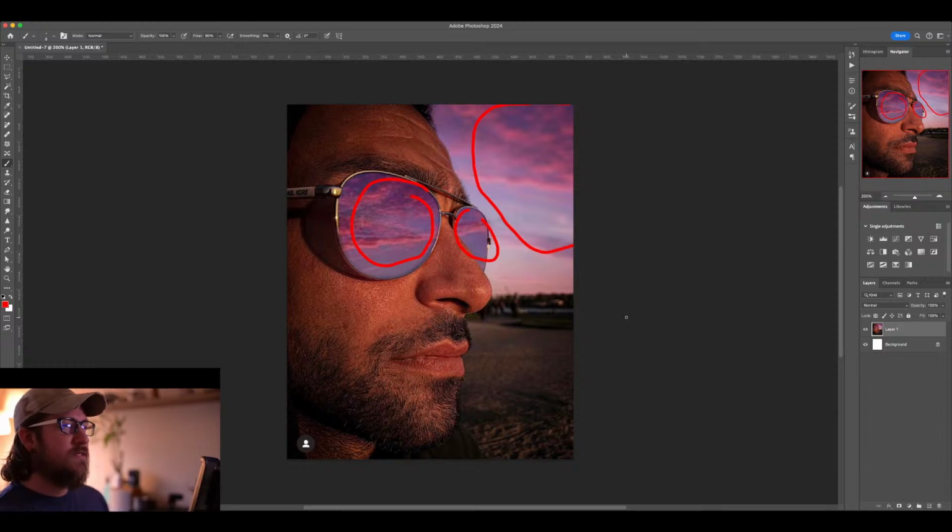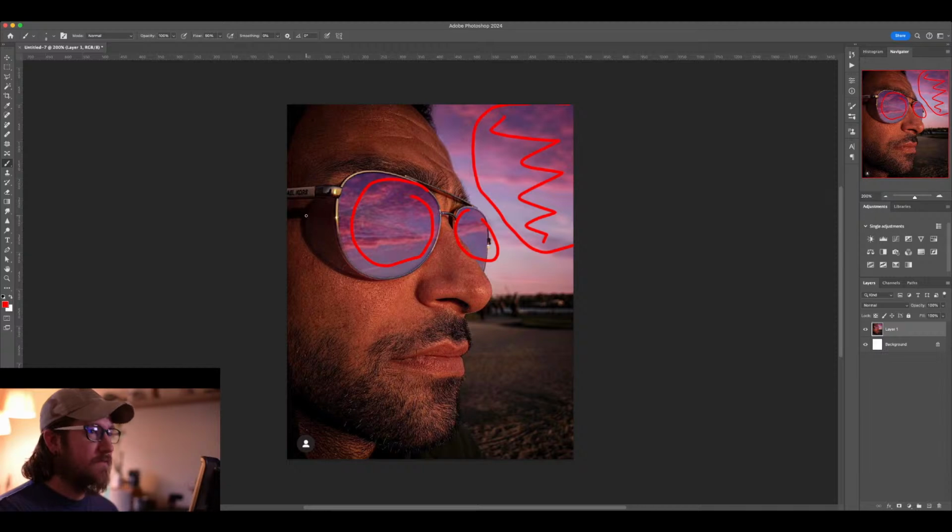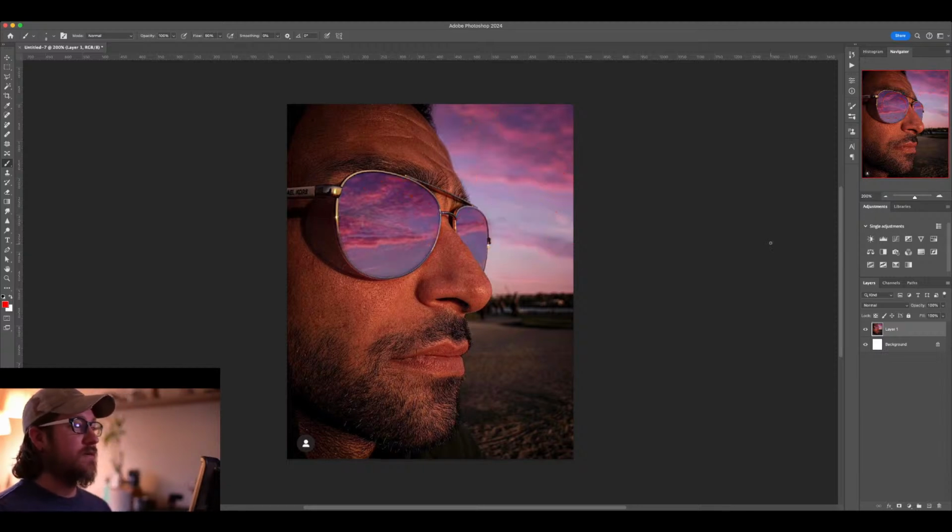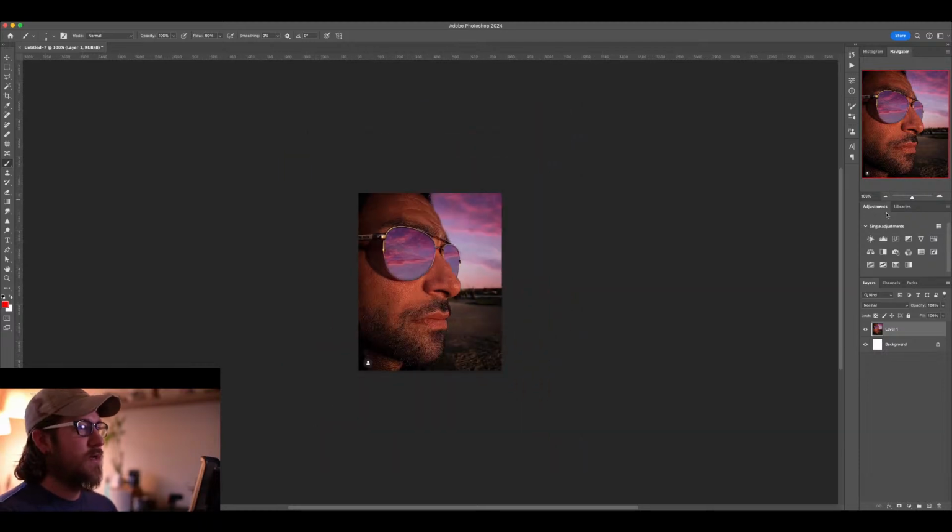I don't think this image would have been as strong if we didn't see this little bit of background and sky. We wouldn't have been able to connect those two, the sky and his glasses. But I love the cotton candy pink and blue colors reflected in the sunglasses. So great job on this portrait.